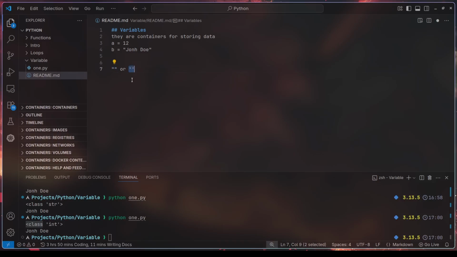The answer is they're both the same. There's no difference. Whether you store in double quotes as we've done here, or single quotes, there's no difference. They both give the same result. So there's no difference between using double quotes and single quotes. Hope that's clear. Let's go to the next.